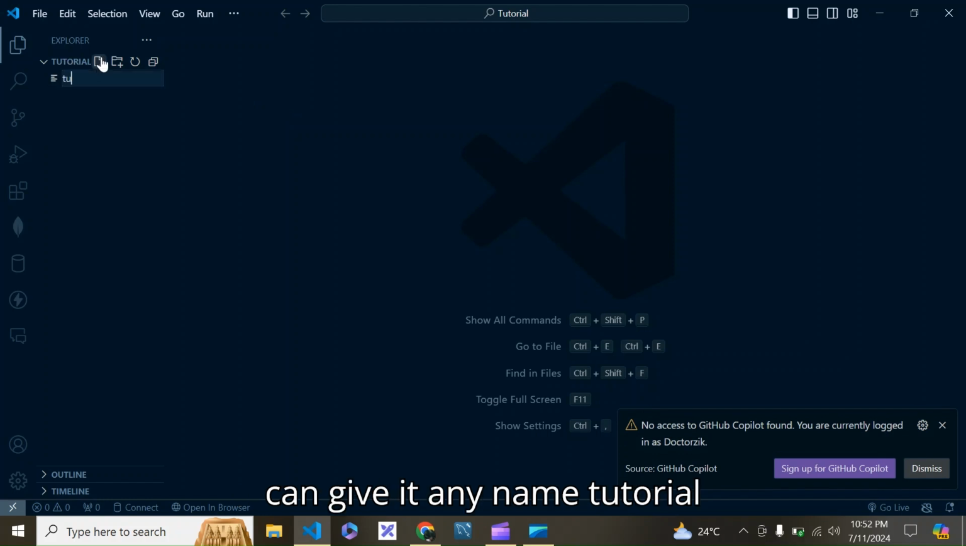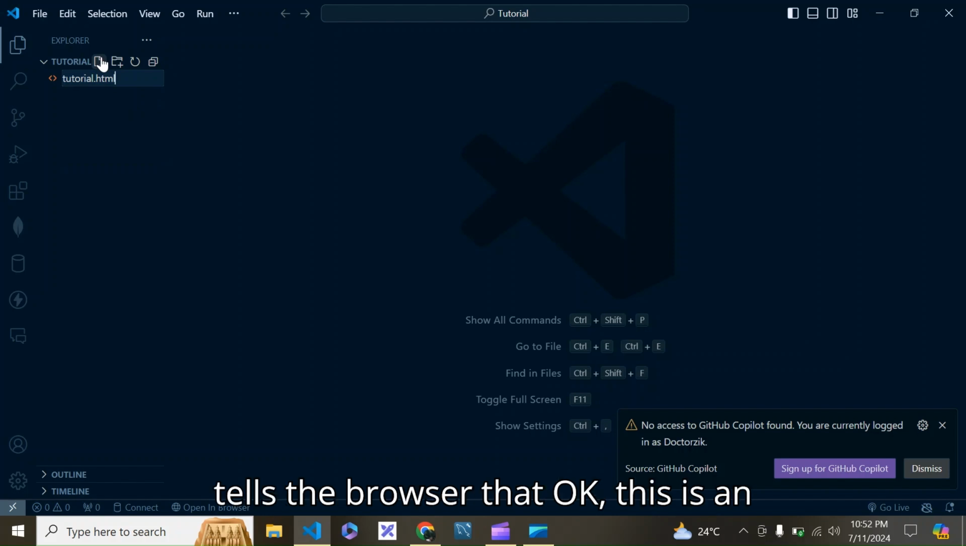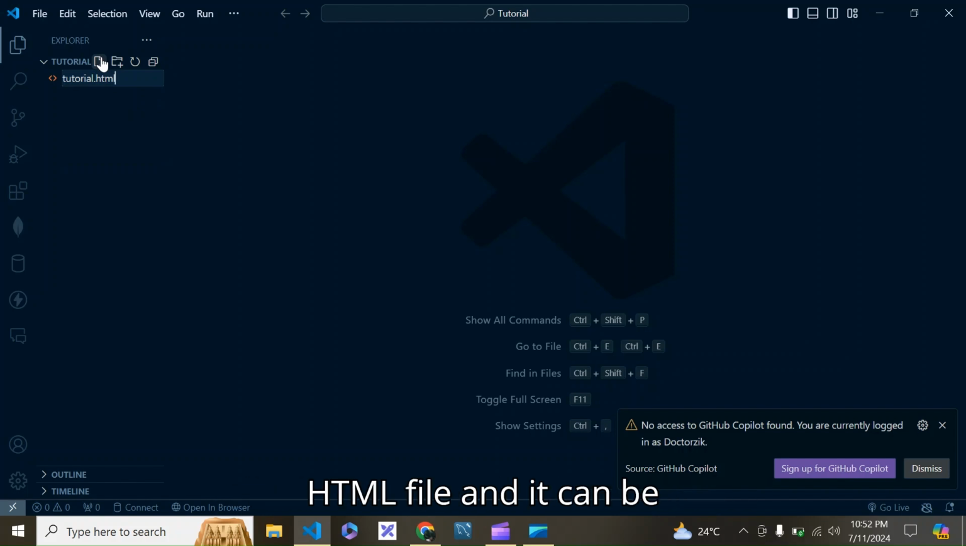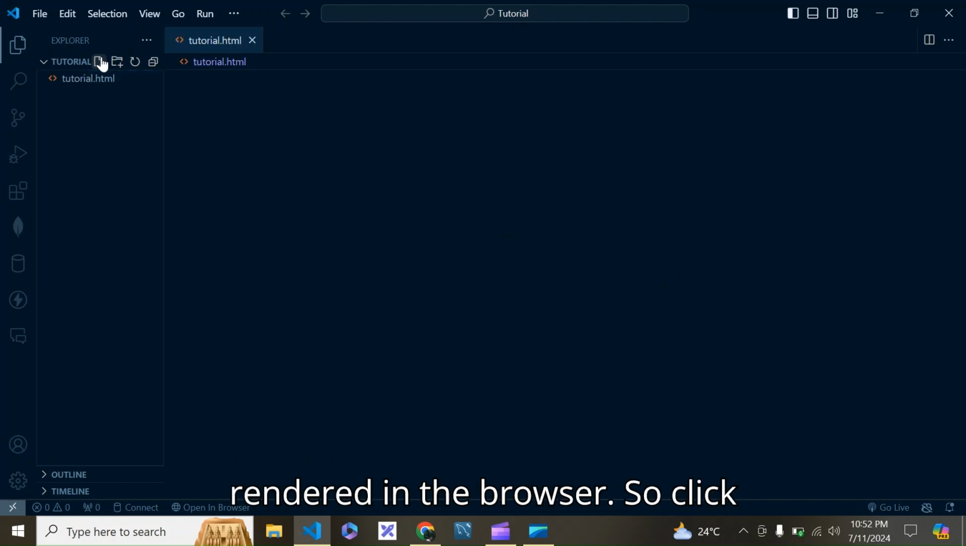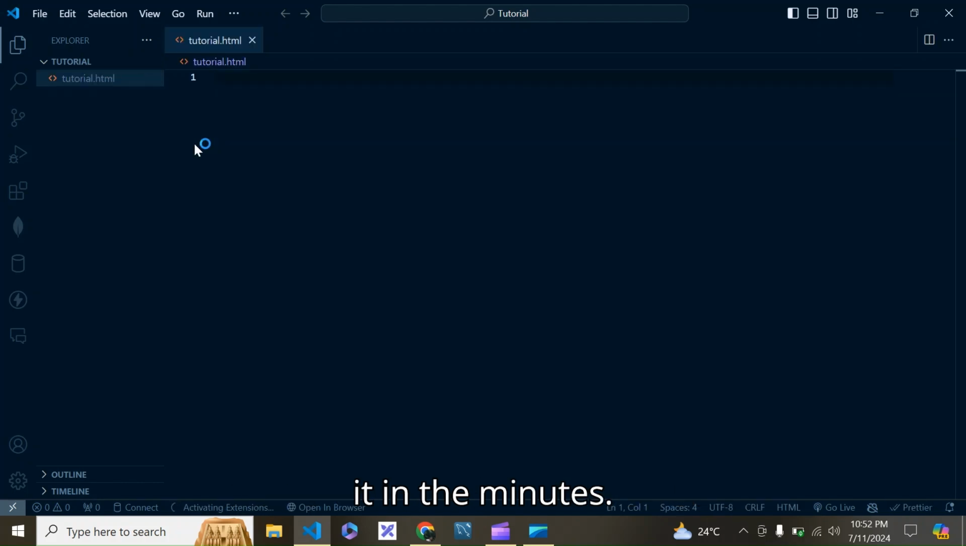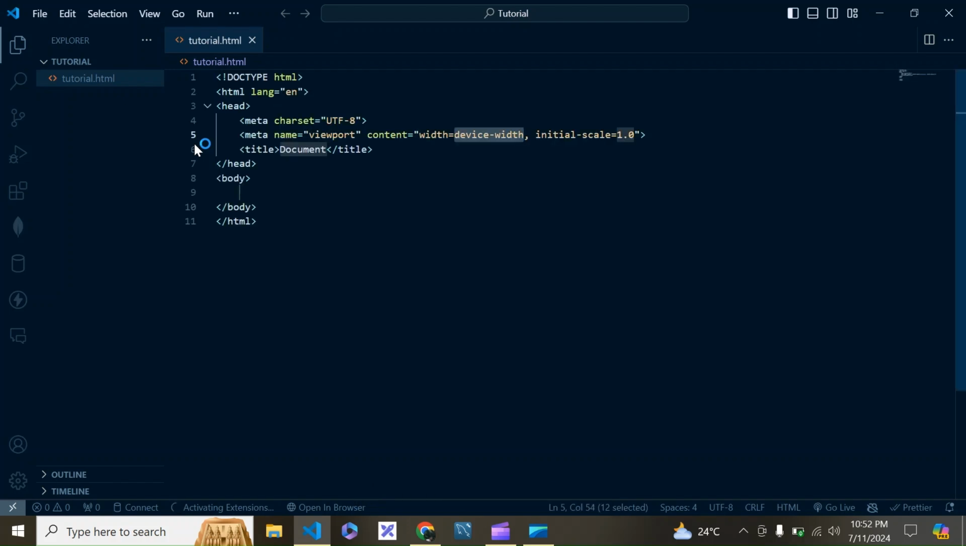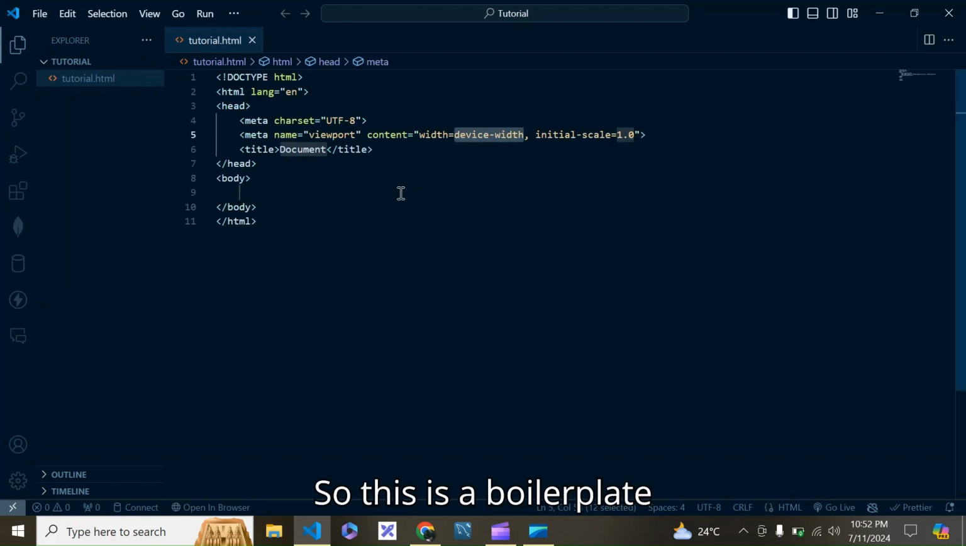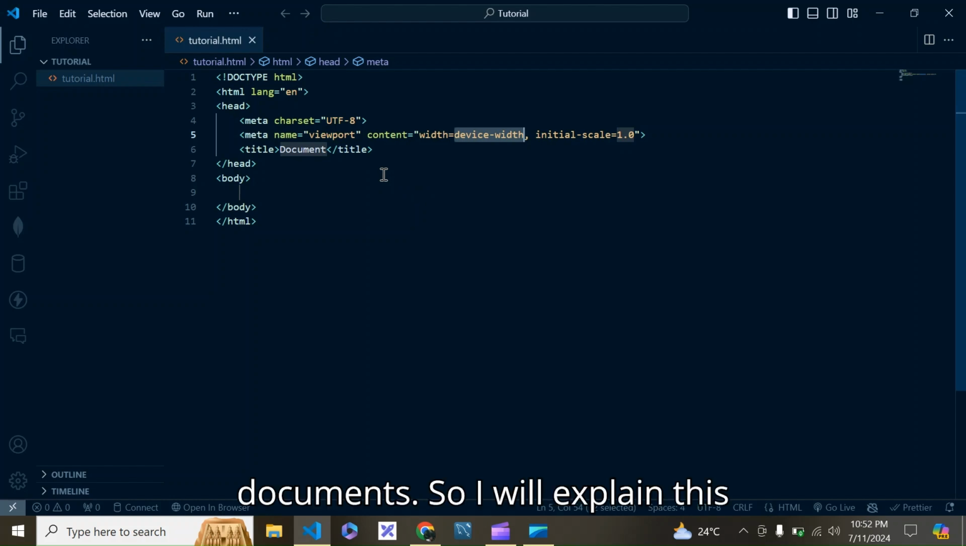So you can give it any name, tutorial.html. So with the extension .html there, it tells the browser that okay, this is an HTML file and it can be rendered in the browser. So you click it in a minute. So this is a boilerplate for all HTML documents.